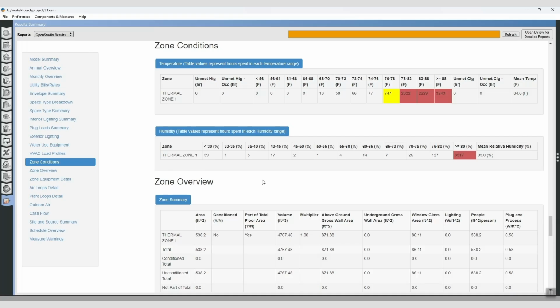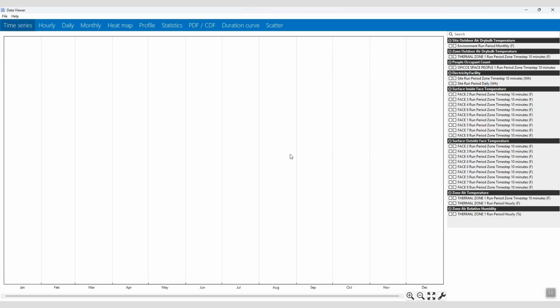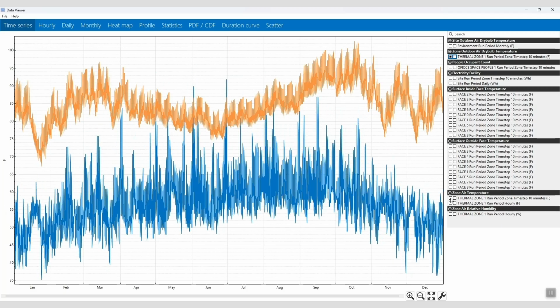To better understand how these effects develop over time, we can look at a time series plot generated from the simulation results in D-View. Comparing outdoor and indoor temperatures over the same period makes it clear that internal loads are active during working hours and significantly raise peak indoor temperatures. In some cases, indoor temperatures are nearly 10 degrees Fahrenheit higher than they would be without occupants and equipment.